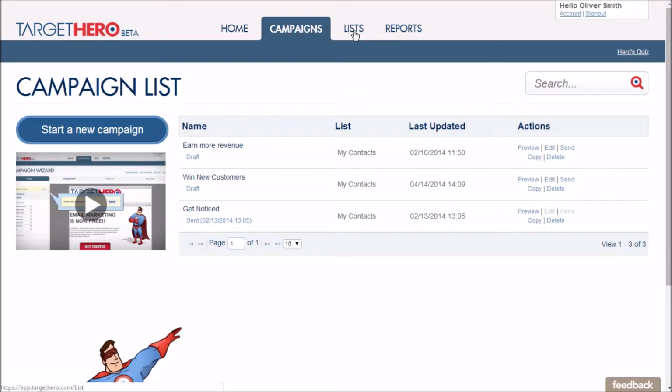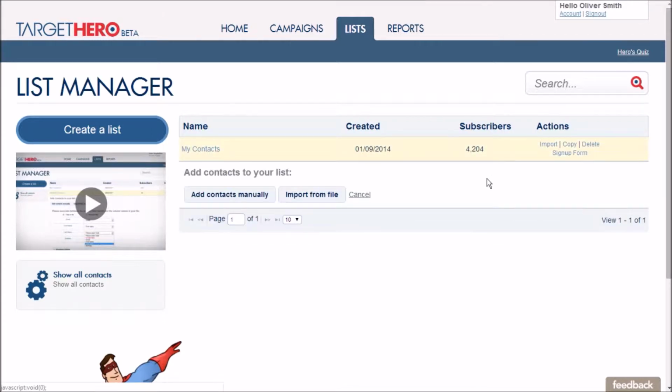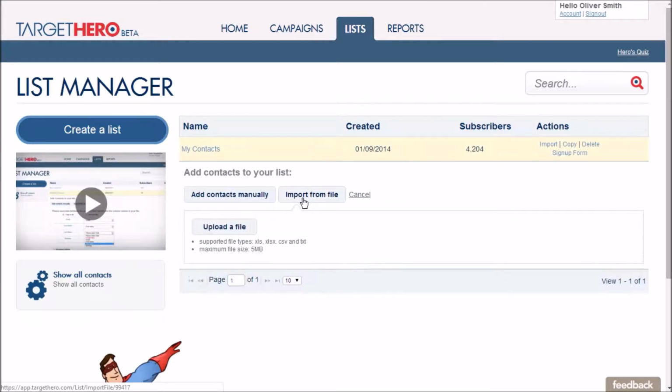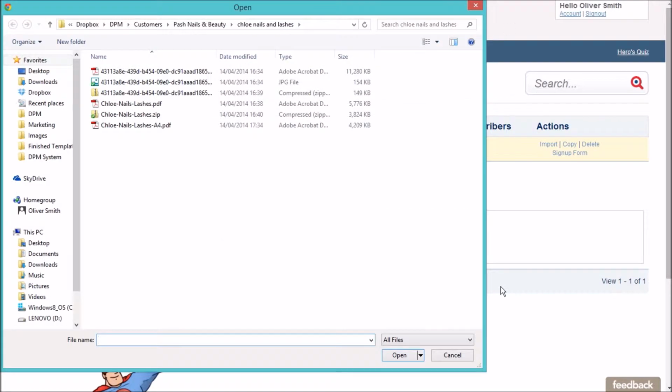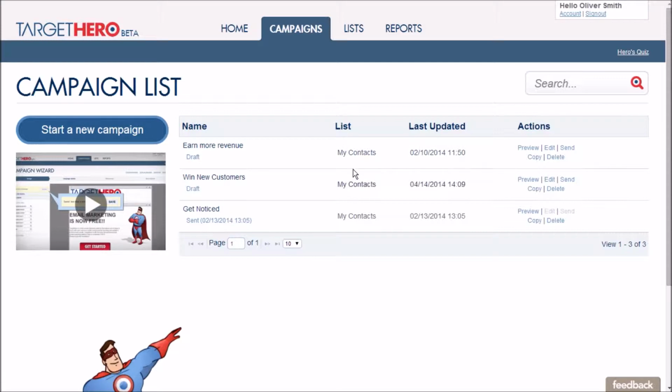Before we begin, I'll just show you a quick thing on lists. If you click lists, you've got your contacts in there, and it's just a case of importing your list. So you'll have a list in a spreadsheet, click import, find it on your computer and upload the file. Now you'll have to match the fields like first name, surname, email with the fields within the email system, but that's pretty straightforward and easy to follow.